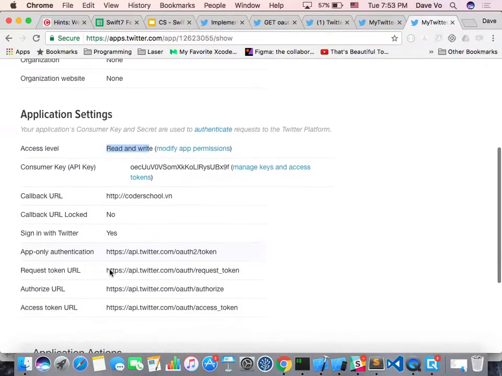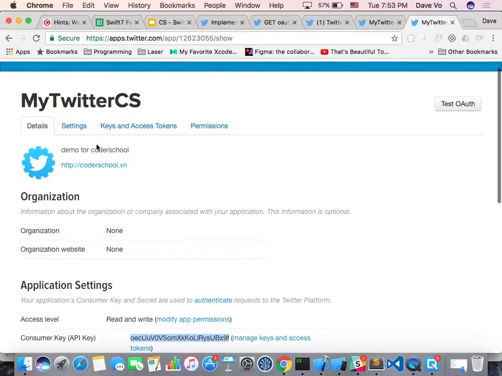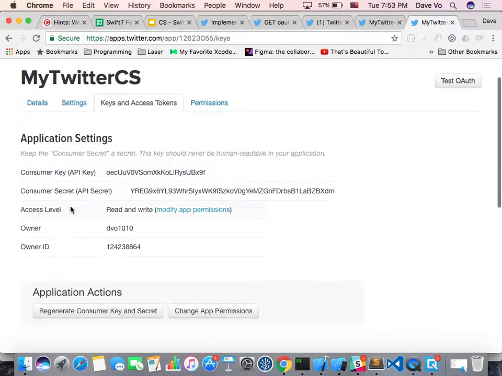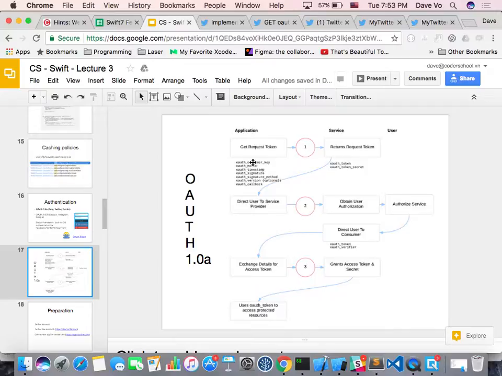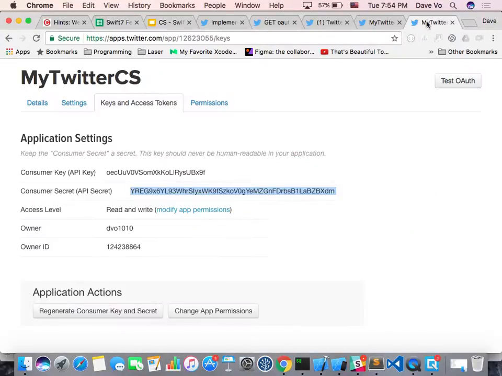And then here it will provide for you the consumer key, and you go to the key and then the access token. So you will have the consumer key and then the consumer secret. So go back to this one. See here, in the first step, you need to send the consumer key to be able to get the request token. Later we will demo that one.